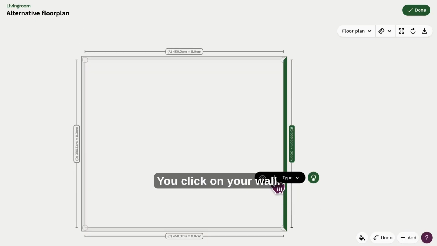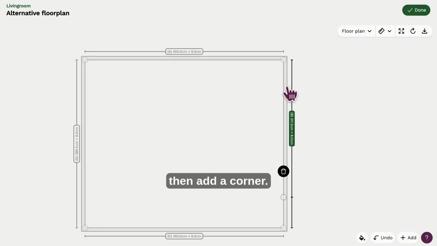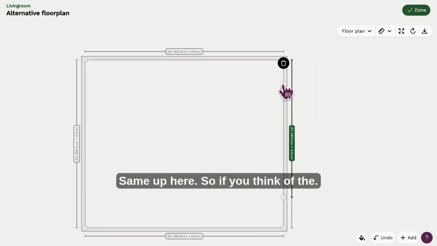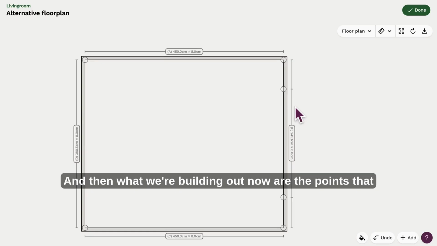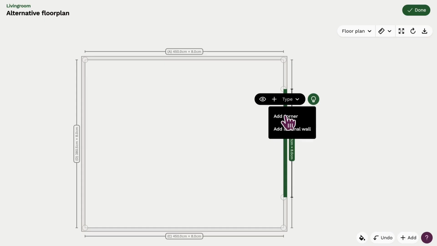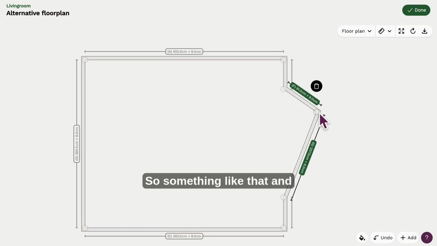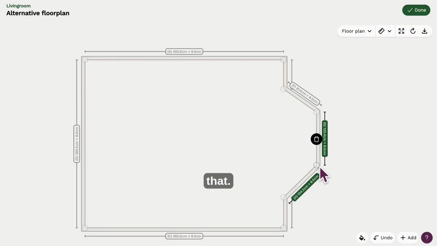You click on your wall, click on the plus icon, then add a corner, same up here. So if you think of these as the returns that are flat into the room, and then what we're building out now are the points that we need to then move to create our bay. So something like that and that.